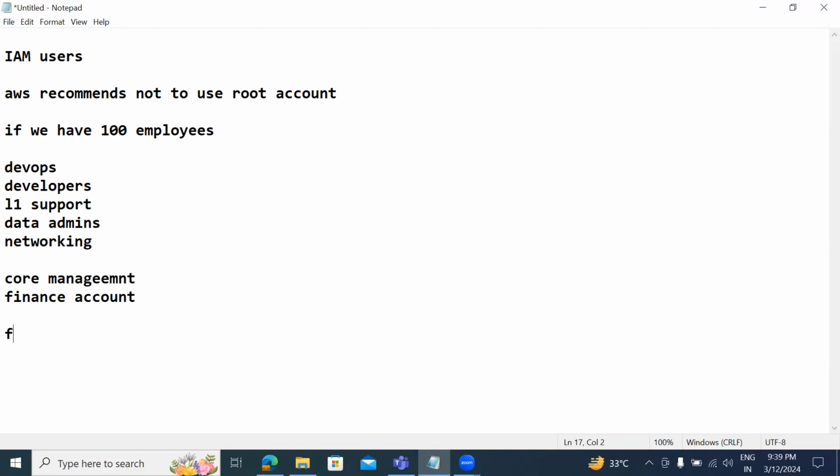For the first time, we need to log in as the root user. But once we log in as the root user, what we need to do is create an IAM user.